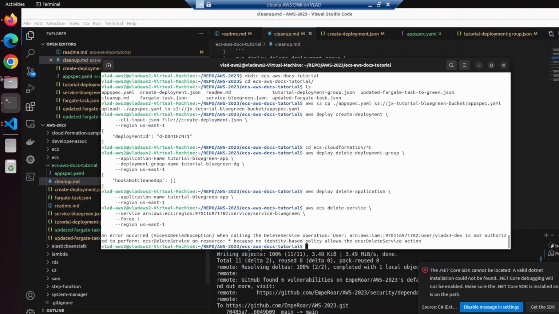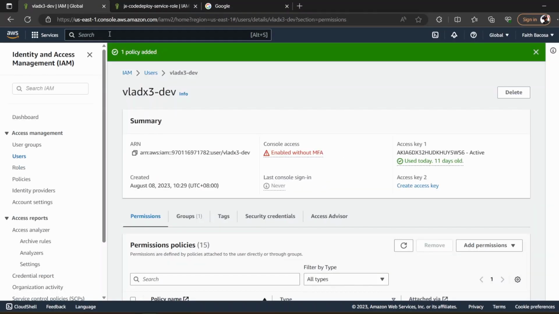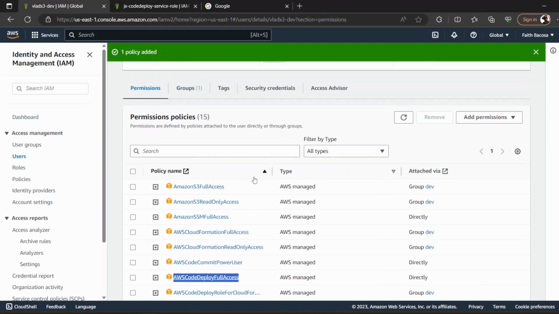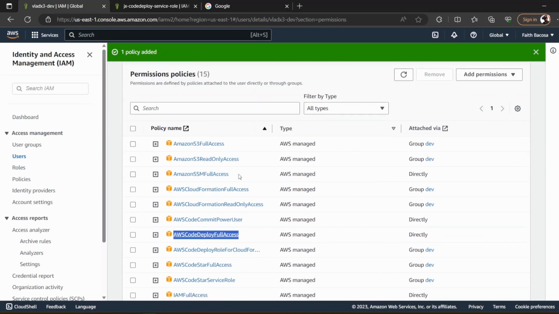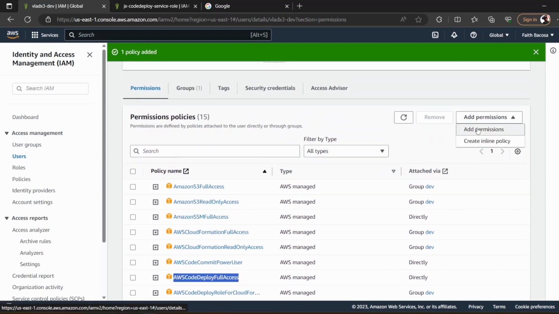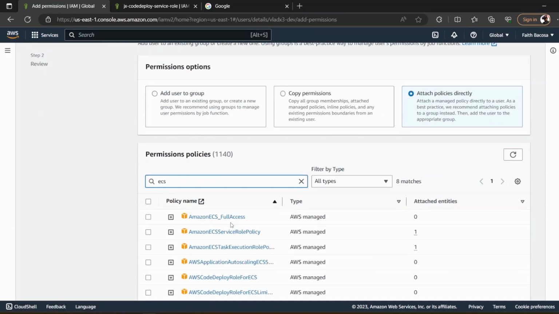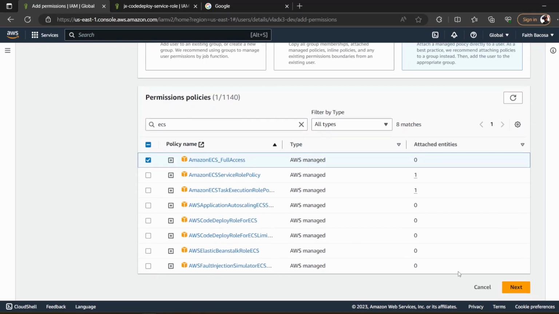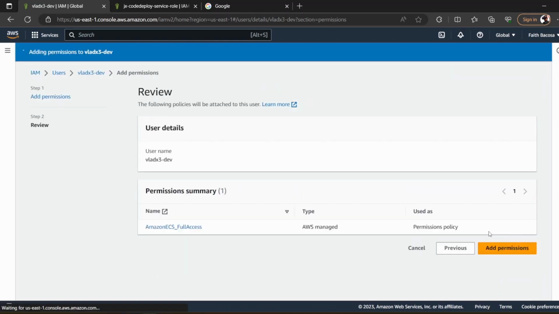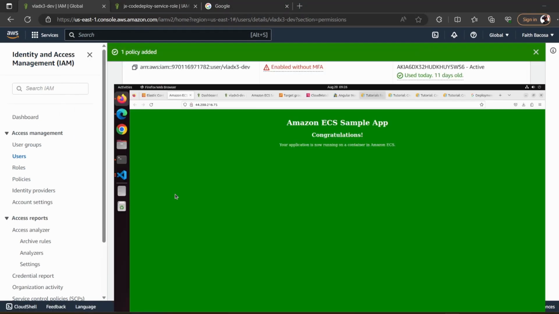So VladX is not authorized. Go to the identity. It says here that VladX is not authorized to delete service, ECS service. So we should give ECS full access to our guy here. ECS full access. Then next, add permission. Then let's go back to our VM.